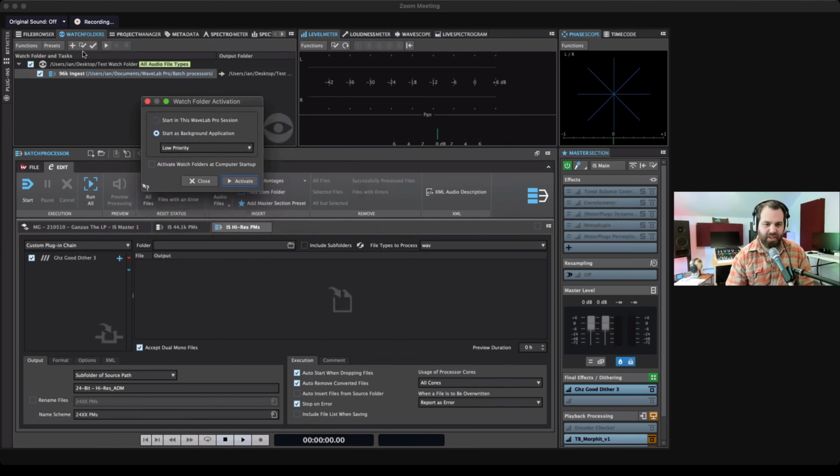So when you go to hit start, you get two options. You can say start in this WaveLab Pro session, which is like the one that's open here, or you can say start as a background application. And if you do that, it actually opens a separate instance of WaveLab Pro that will just always run in the background to keep an eye on that folder. So you don't have to have your main instance open that you're necessarily working in.